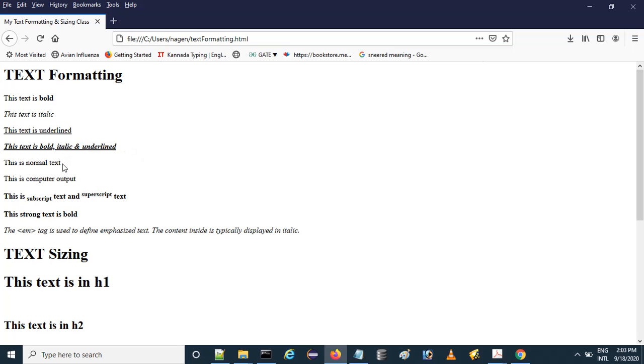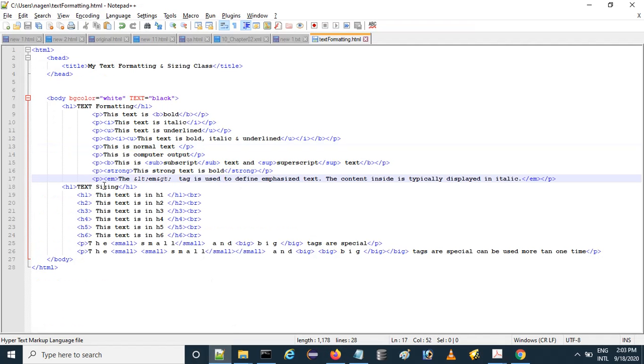If you want to compare this with a normal text, this is the normal text. For this normal text, this is bold. For this normal text, this is italic, this is underlined, and so on. So this is about text formatting. Okay, so how to achieve that text formatting? Let's look at the formatting commands.